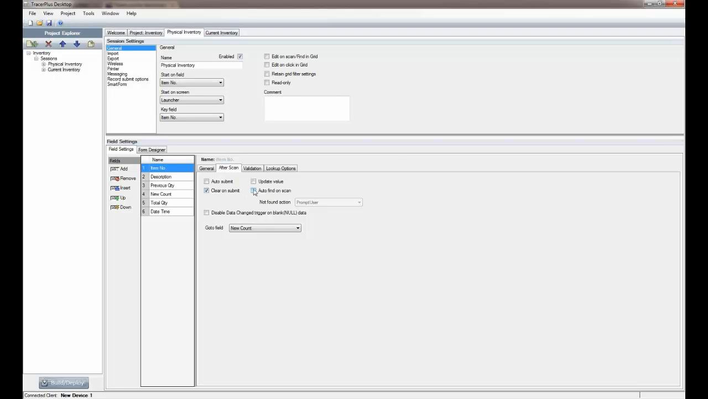But it's sometimes better to do it the lookup way, so that you have kind of a physical inventory session, which is keeping a log of all of the items that someone has keyed in, and then the current inventory is maintaining a list of what you have in inventory.